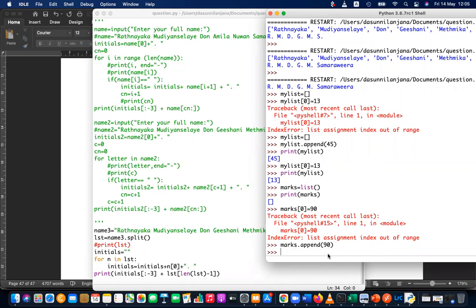Understood the concept? Creating a new list and appending items? Or not? If not clear, please ask, right? Appending means adding. Explain the append part, sir, again. Yeah, if you directly say index zero is this one, it says no such index, because the list is empty. List is empty means you don't have any element, so you can't name the zeroth element, first element, second element. This is one way, and this is another way of declaring an empty list. Understood that?